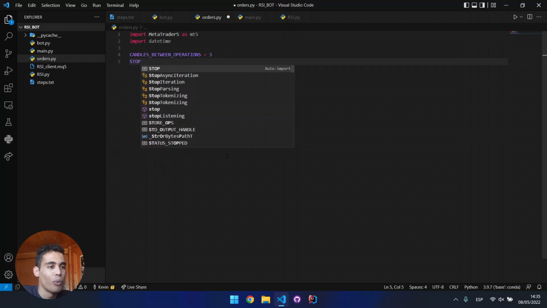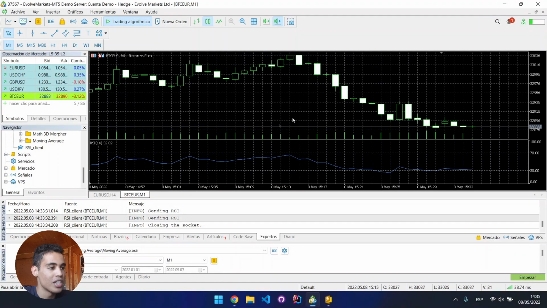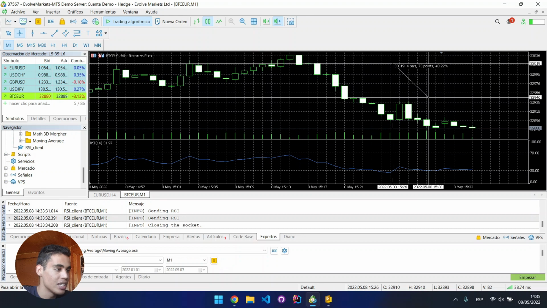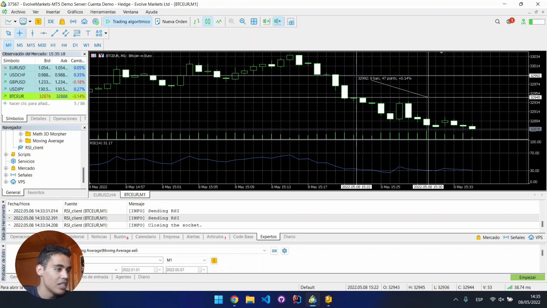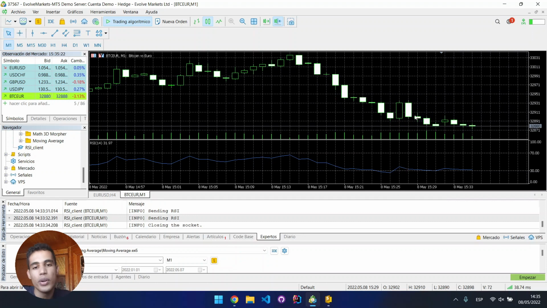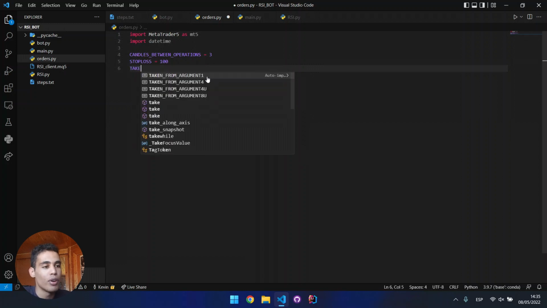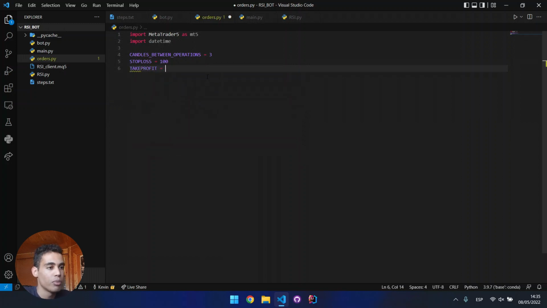So another thing that we need to set is the stop loss. So for example, we are going to put here stop loss is going to be 100. This means the number of points. So for example, what is a point? Here, if you press Ctrl F and click, you can see that these are 50 points, and here that. So we are going to put 100 points. So another thing that we have to put here is the take profit. So here take profit, and it's going to be 200. So here we put that.